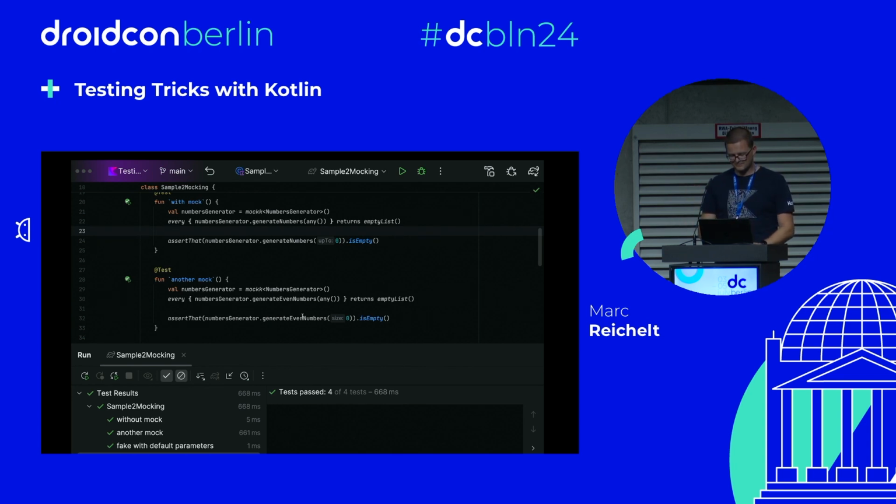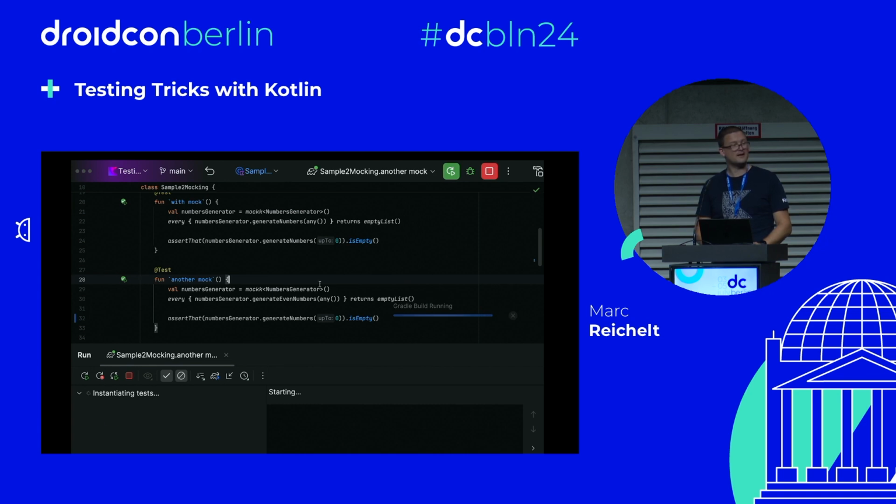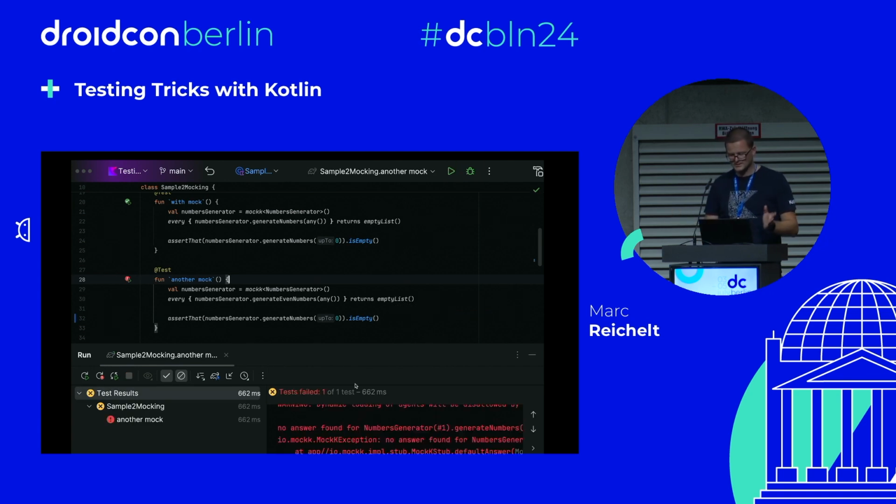What I'm going to do here is introduce an error. Here I fake generate even number, and here I fake generate numbers. But here I'm using generate numbers. So this will now produce an error because I faked the wrong method, and the other one does not have a mock. Again, it's showing me this at runtime, and I prefer to have these errors at compile time because it's much quicker to see them and fix them while you're typing. So with mocks, you don't get that safety.